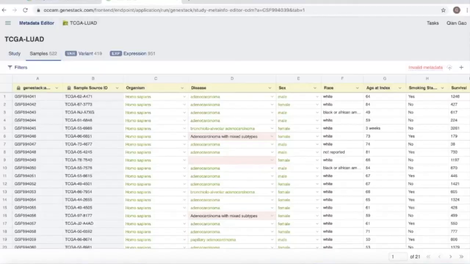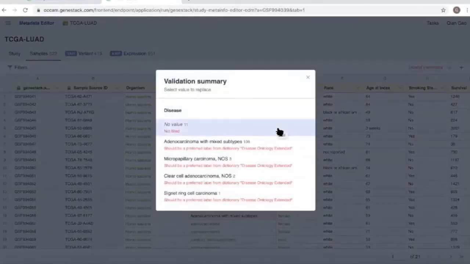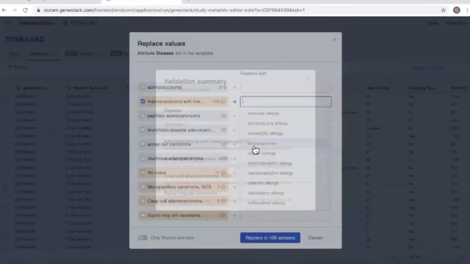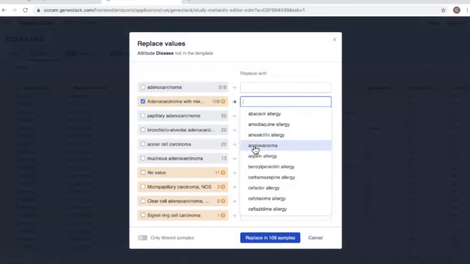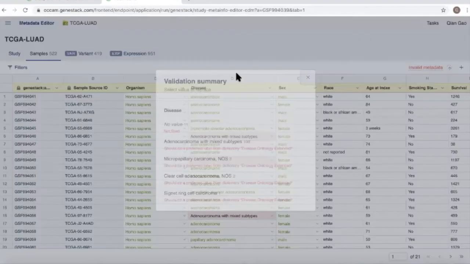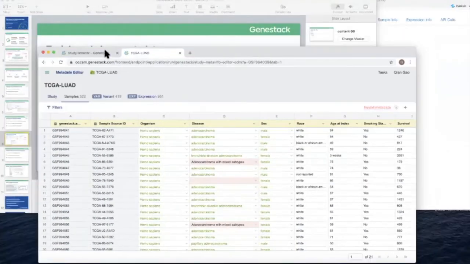If you click on the invalid metadata, it will tell you there are 11 empty cells. And also there are other cells with terms that do not comply with the predefined ontologies and controlled vocabularies. If you click there, you'll be able to do bulk replacements using terminologies defined previously. Due to the time limit, I'll stop here and go back to our presentation.